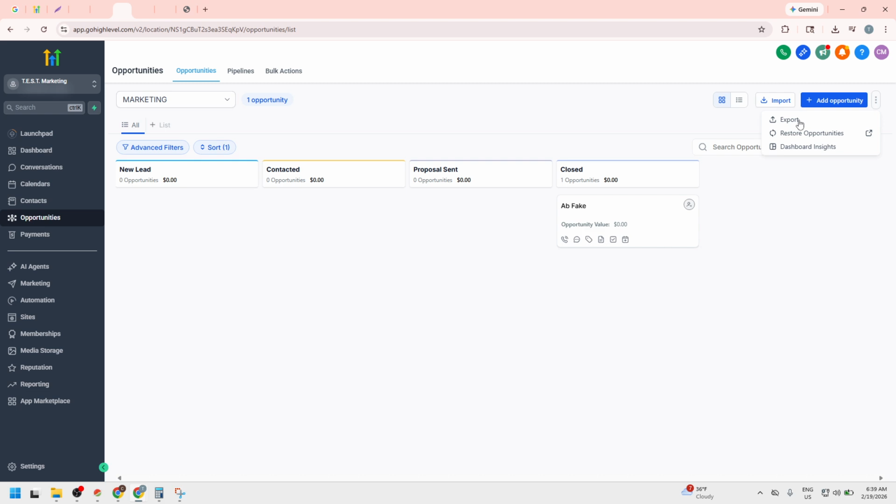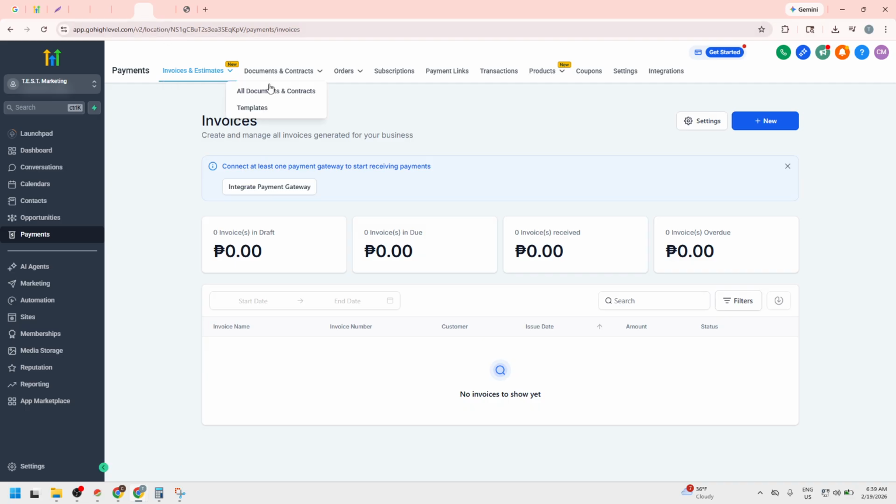For financials, go to Payments and choose either Invoices or Transactions. Apply any necessary filters like Date and Status to narrow things down. Then click the Export button to generate a CSV of your financial records, which is helpful for reconciliation and reporting.